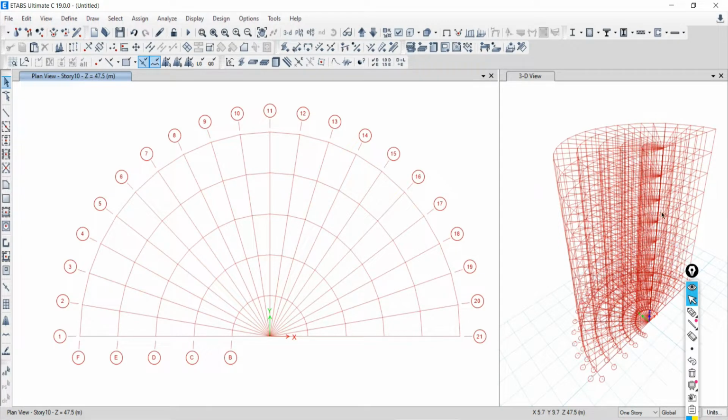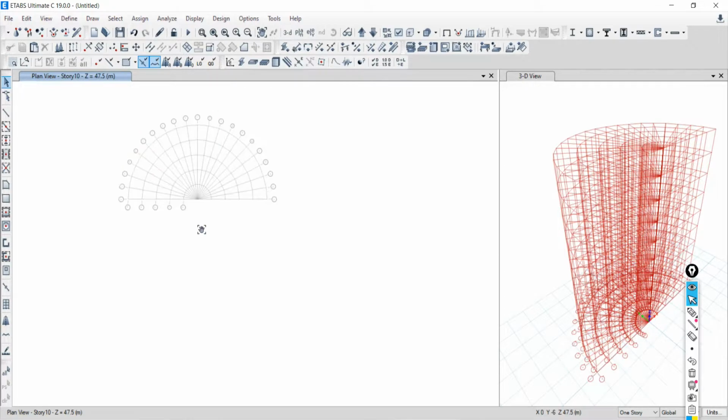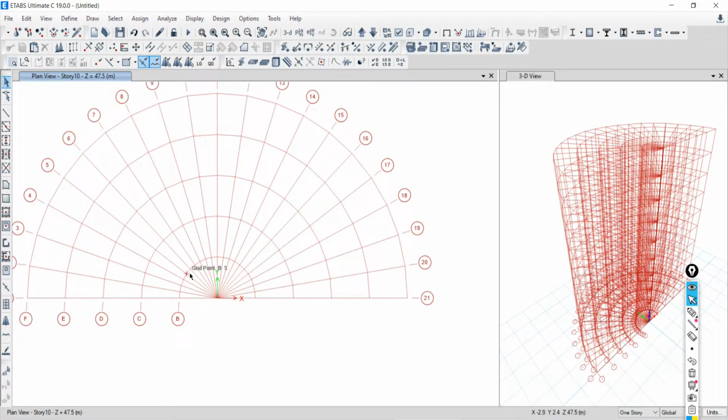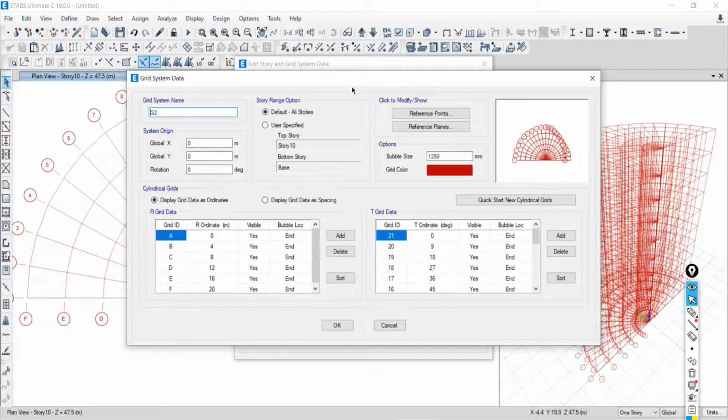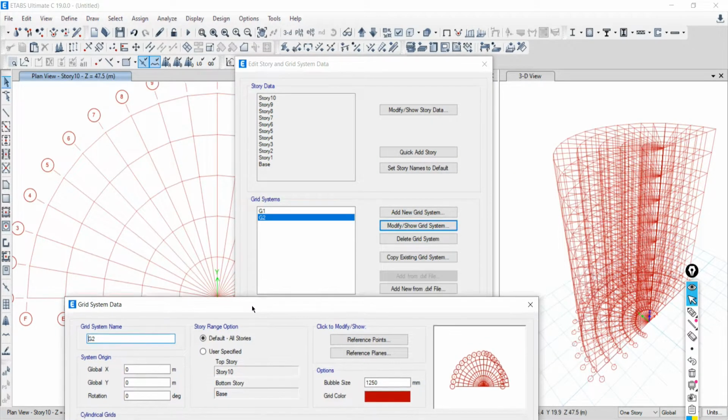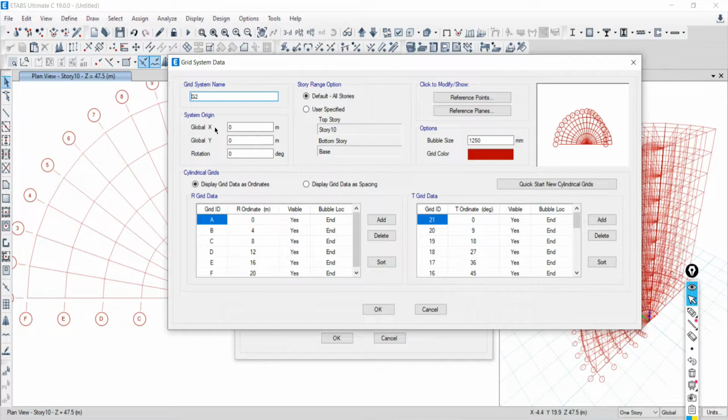Now see, I have defined 10 floors, and accordingly I am having this kind of representation. So in this way you can create this kind of cylindrical grid system. And suppose you want to shift this grid by 10 meter in X direction, as we discussed earlier. Go to edit grid system, go to the second grid system, just go to modify, and edit and modify grid system. This option was available earlier also, that's what I'm talking about.